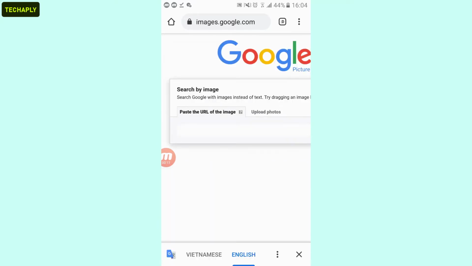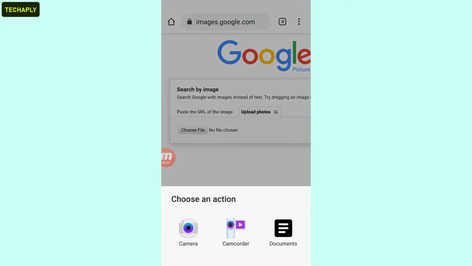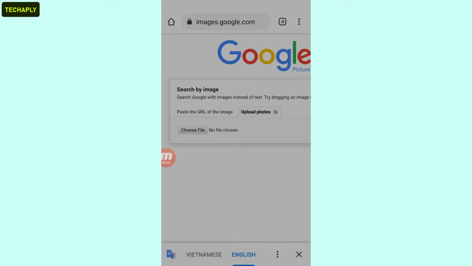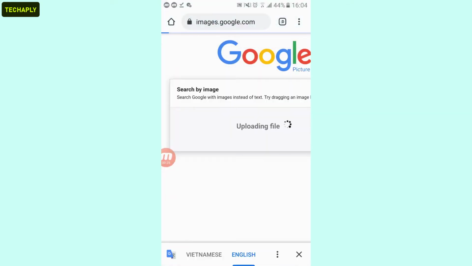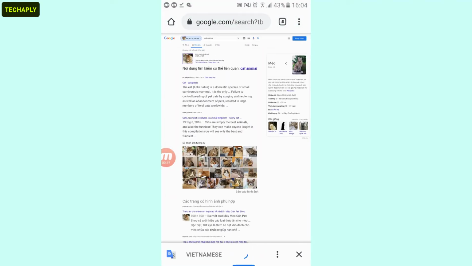There are two options available here. You can choose to upload an image that you already have on your Android phone to start your search, or you can grab an image URL and paste it in the URL box to carry out the search.